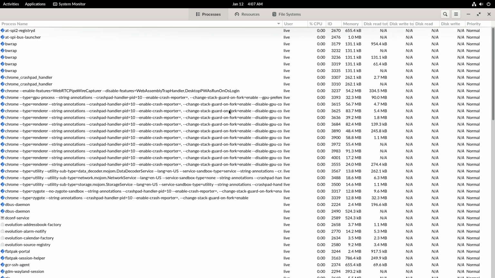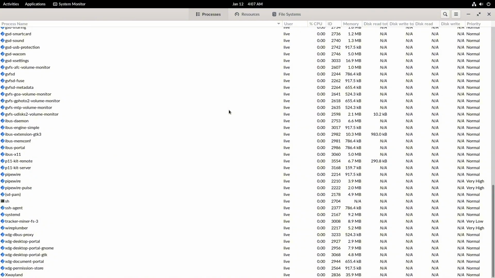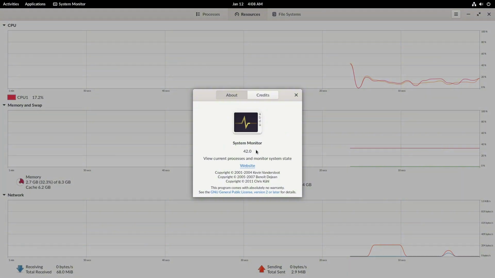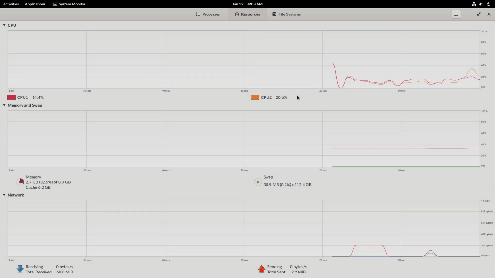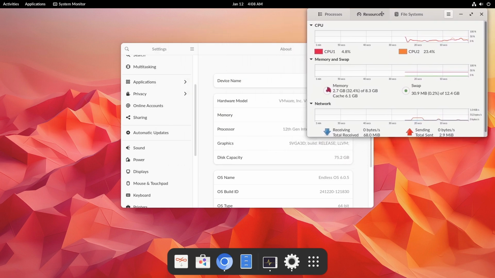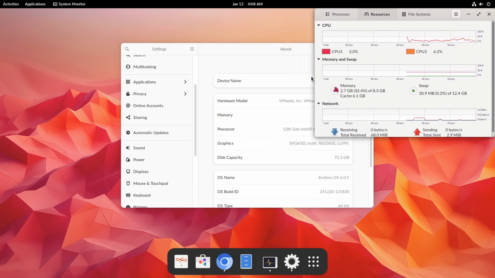So here you can see all the processes running right now. It's been almost 5 to 6 minutes or maybe more than that. I've been using this distribution. So here we have 2.7 GB of RAM consumption. Cache is around 6.2 GB and we need to run it for 60 seconds to get the exact CPU graph. And this is all the information. And about the system monitor, here you can see it's 42.0. I'm going to keep the system monitor in the right side corner, as usual I do in every video.